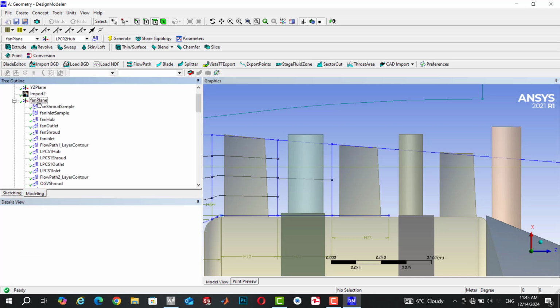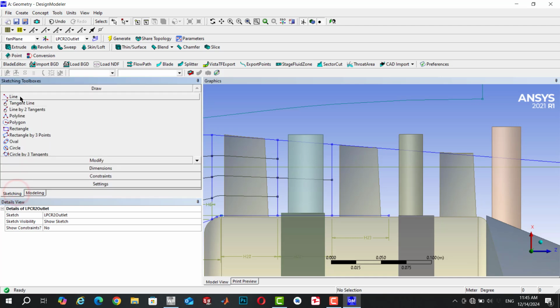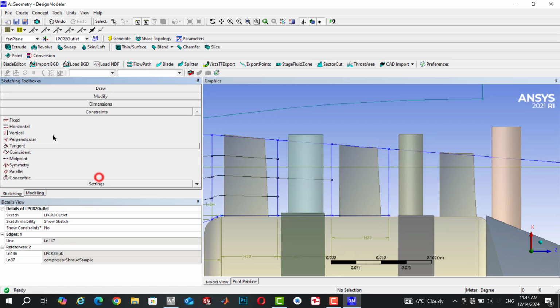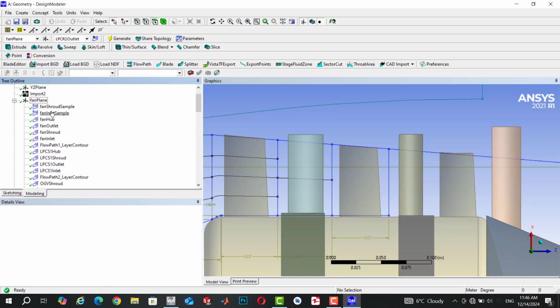Now I go to modeling and again define LPCR2 outlet, for example, no outlet. Go to sketching line. Yes, go to constraints. It's on vertical. Okay. Show that this is vertical.